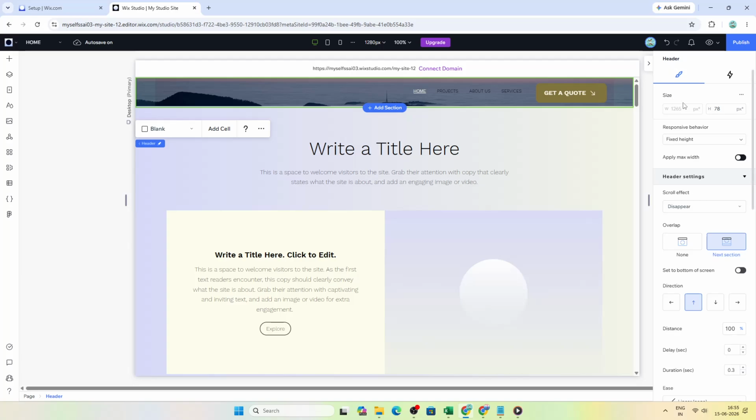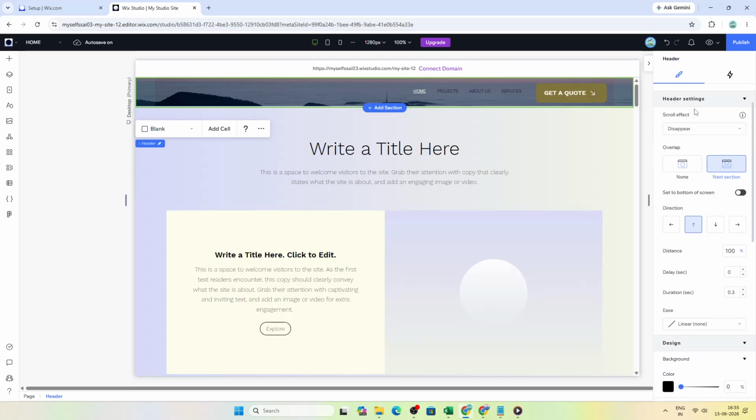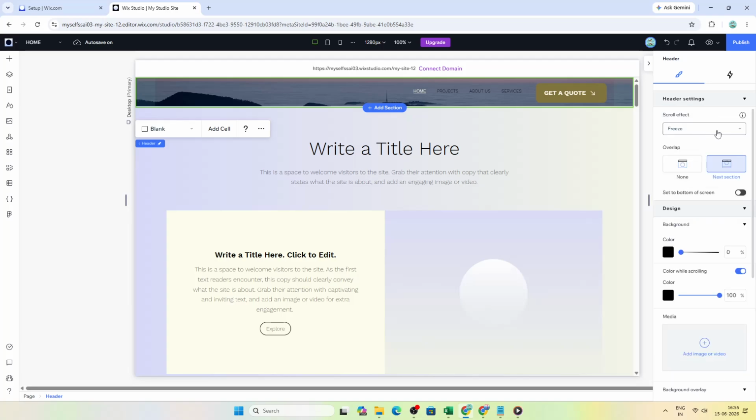In the inspector, look for the header settings section. Inside that area, find the scroll effect dropdown. Click it and choose freeze. This tells Wix Studio to keep the header fixed in place as the page moves underneath it. If your goal is to create that clean modern pinned header effect, freeze is the setting you want.